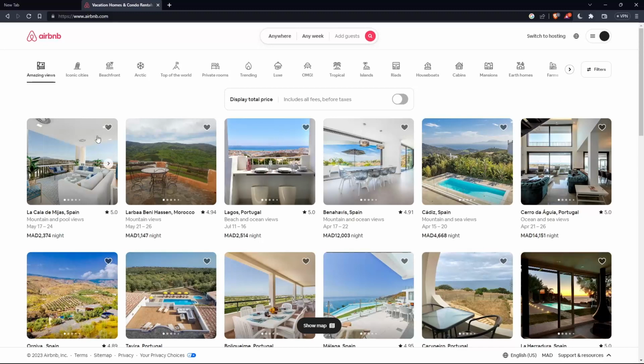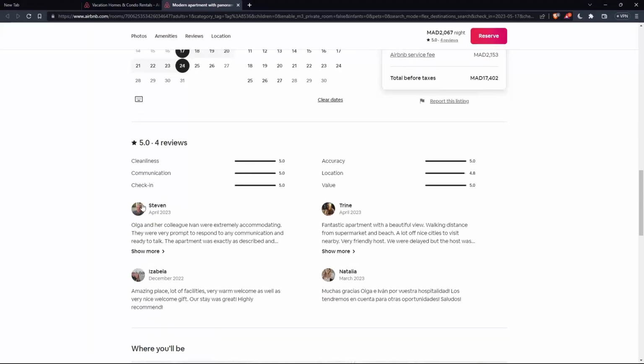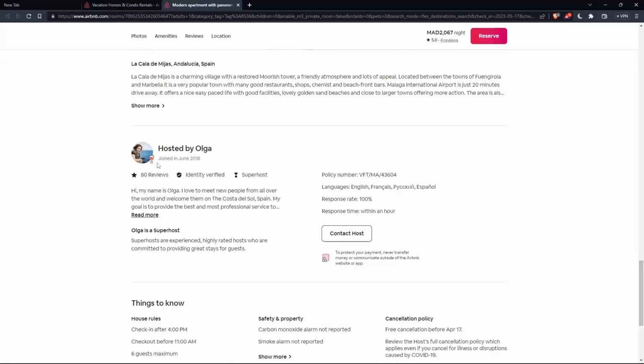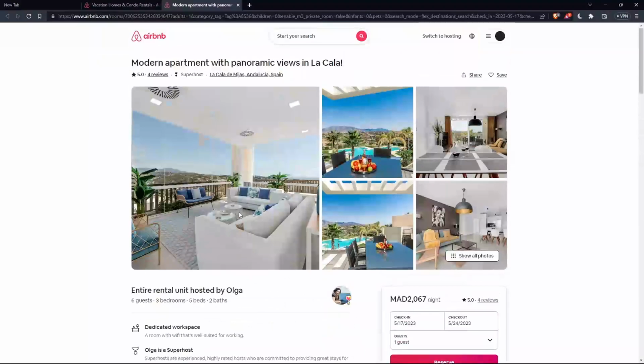So simply, you're going to book this one. Make sure to go and just contact the host, which is going to be Olga. So simply click on contact the host if you already booked, and ask when you're going to get in and when you're going to get out, and you'll be good to go. So this will be it for this tutorial.